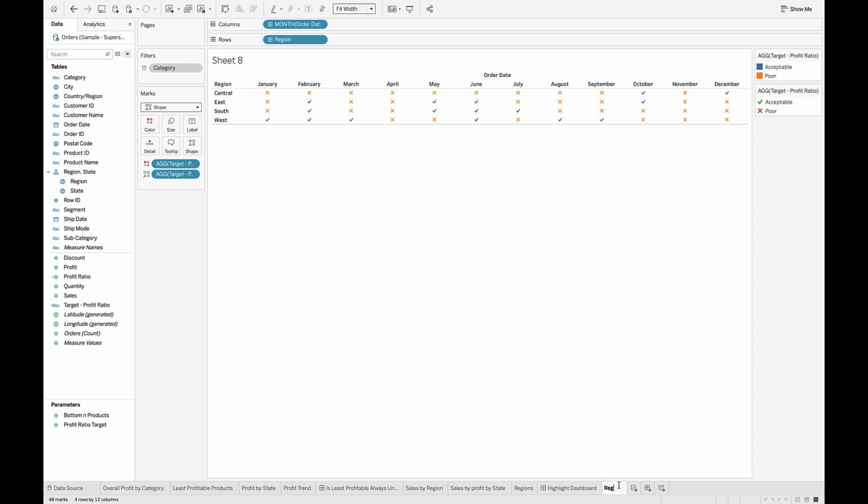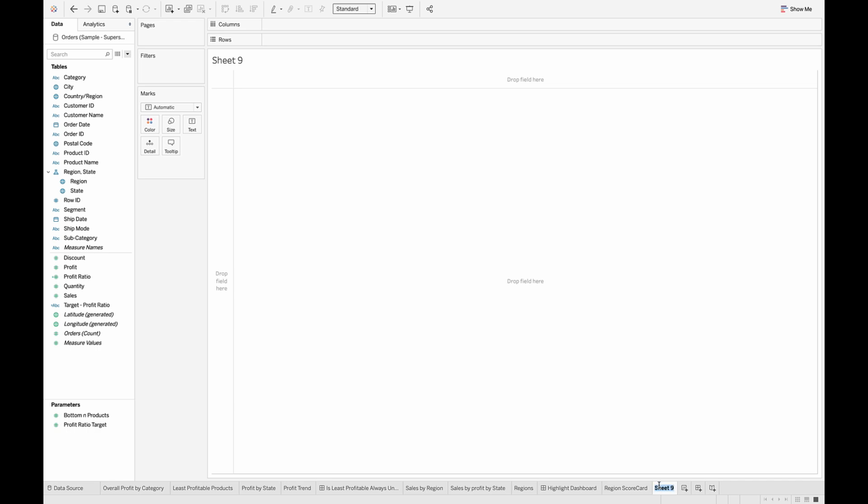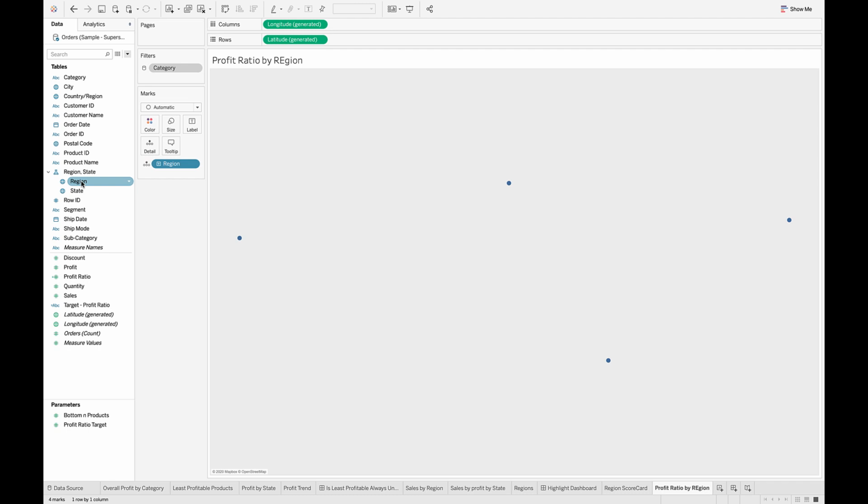So this is my region scorecard. Let's name this region scorecard. And then the next thing I'm going to do is create a profit ratio by region worksheet. So let's go ahead and name that before we do anything else. Profit ratio by region.